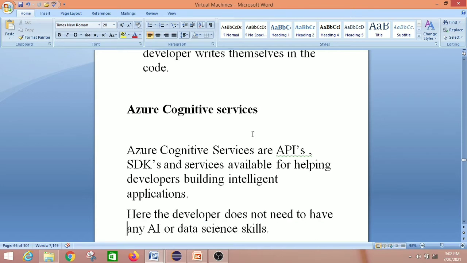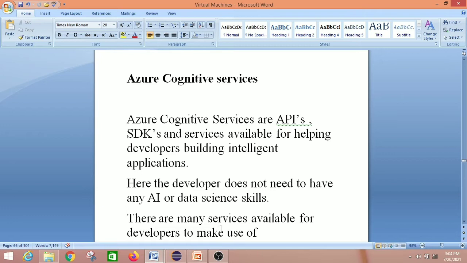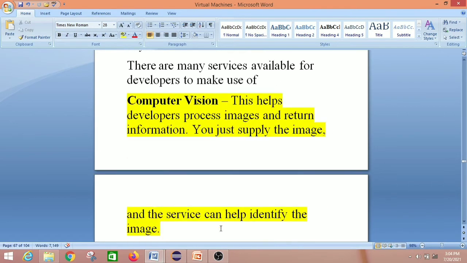Here the developer does not need to have any AI, artificial intelligence or data science skills. There are many services available for developers to make use of, like computer vision, face API, speech services. All three are important. So let's look into the first one, that is computer vision. This helps developers process images and return information. You just supply the image and the service can help identify the image. So if you are giving an image of a train, then it simply identifies what the image is. So that is the use of computer vision.